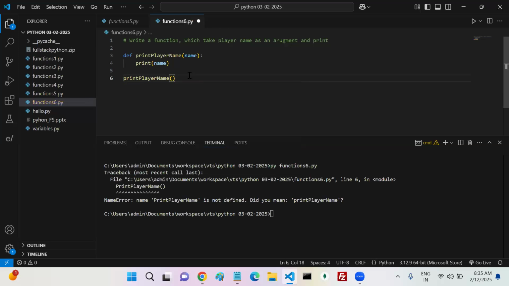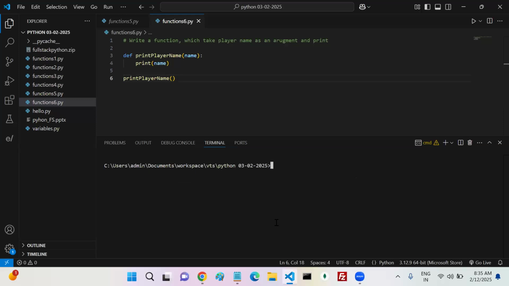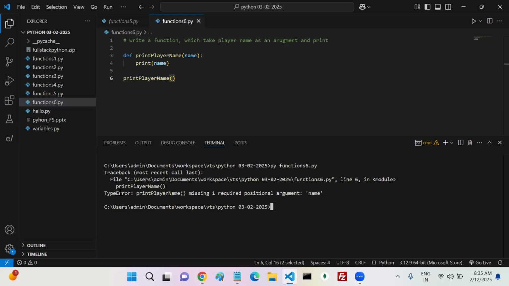Okay, now missing one positional argument. Now print player name takes one argument. Are you passing the data? No, so that you can get the error. What error? Can you read it?